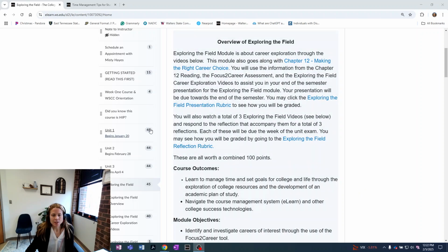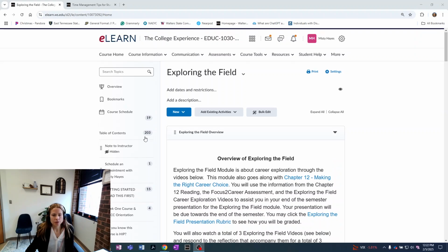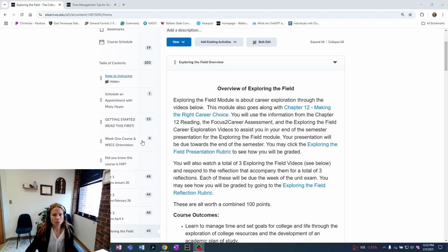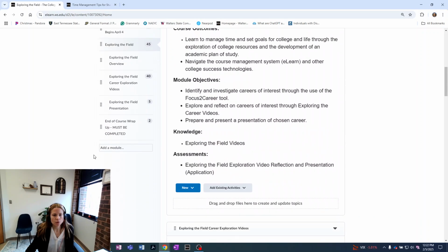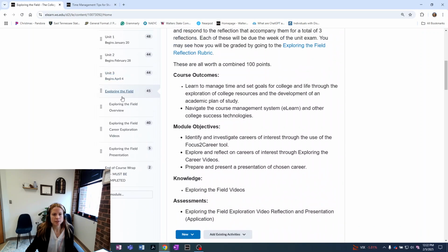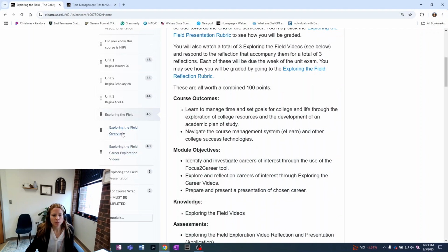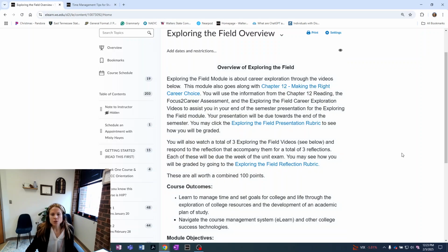So the first thing I want to look at is where do you go to get to the module. So if you are in course information, you will select content and you will scroll down, and underneath unit 3 you're going to see a module that says exploring the field, and you would click on that. Now, under the module, there are 3 sections. One of them is the overview. The second section is going to be the career videos, which we will talk about, as well as your presentation. So first, let's go dive into exploring the field overview.